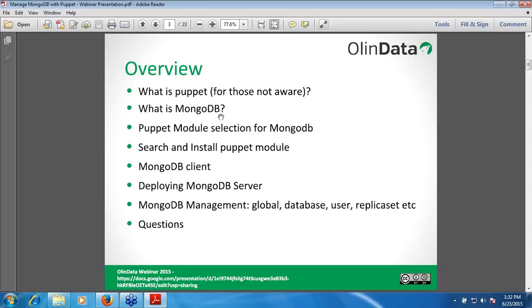Overview. I'll give a short description about Puppet. You should have basic Puppet knowledge in order to understand the webinar. In the next slide, I have added a few links which can guide you to set up Puppet.